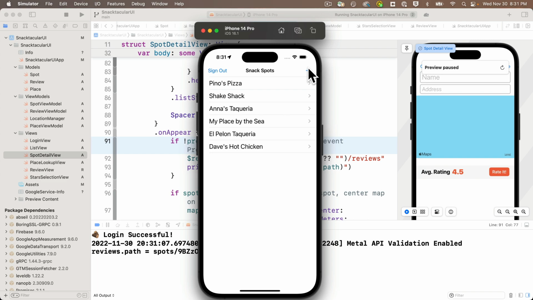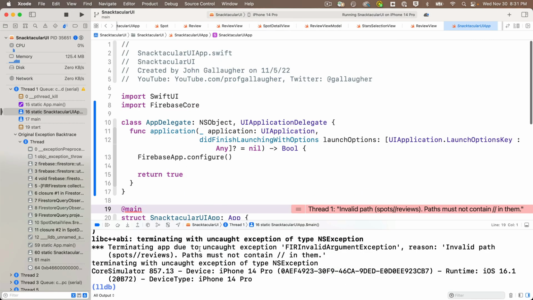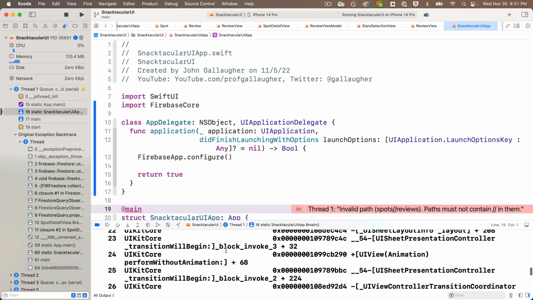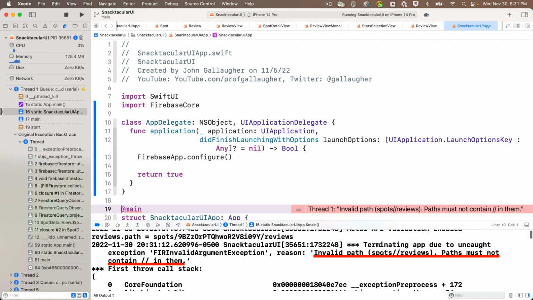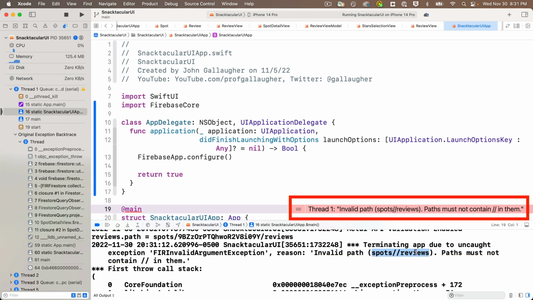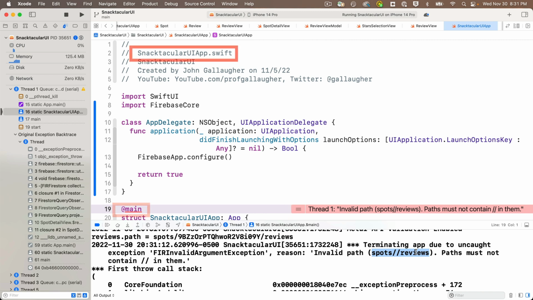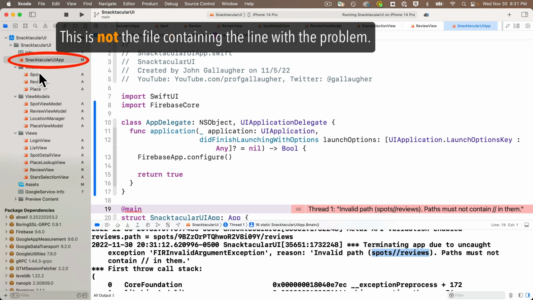Now, if we scroll up to the top of this numeric countdown, we can find out more information about this error, and in here it states, invalid path, spots/reviews, path must not contain / in them. And that's the same error that we see in red. Now, it's not very helpful that we see this show up in the main line in our code in the Snacktacular app file. That's actually not the line that's causing problems, but we can sleuth out this problem.